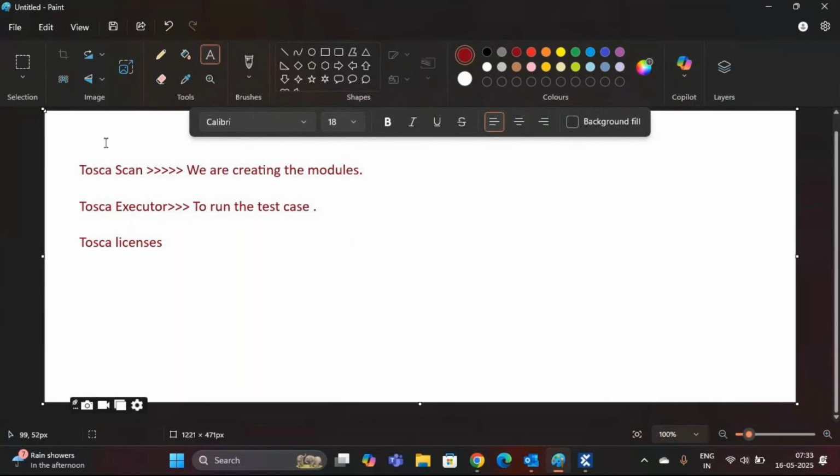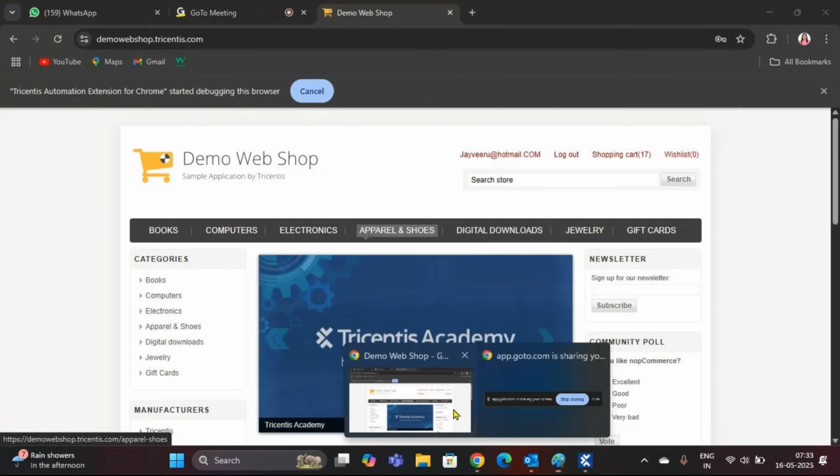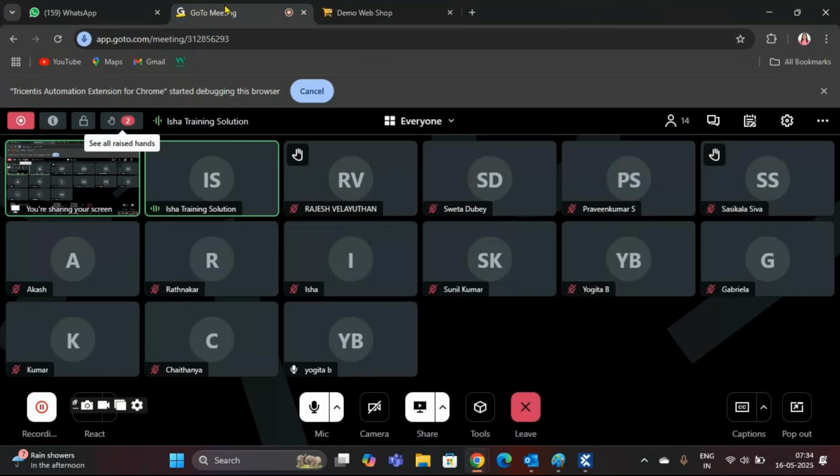Does anyone have any kind of doubts? Because from Monday, we are going to start with the main installation and everything. Today is the last demo session. From tomorrow, we will be starting with the regular batches where we will start with the installation and everything: how to apply for the license, how exactly it is going to work. If you have any doubts, please feel free to ask.